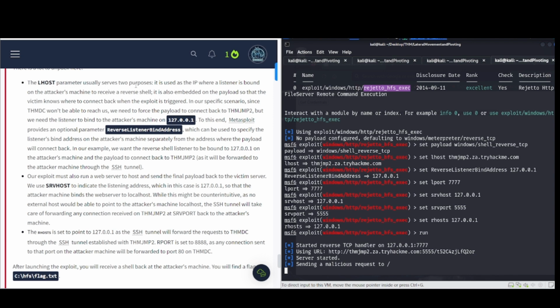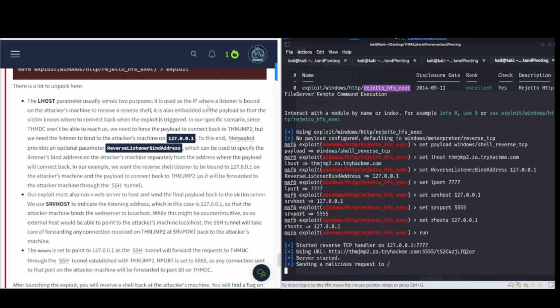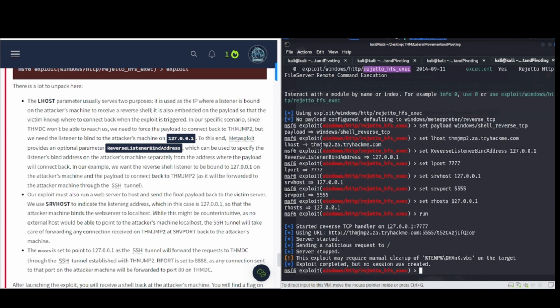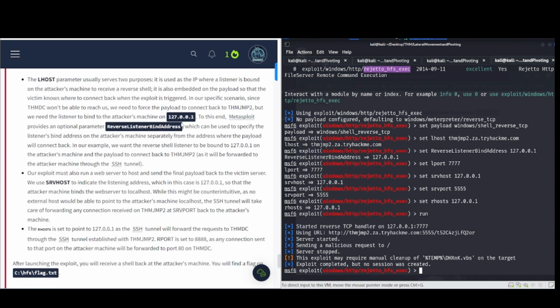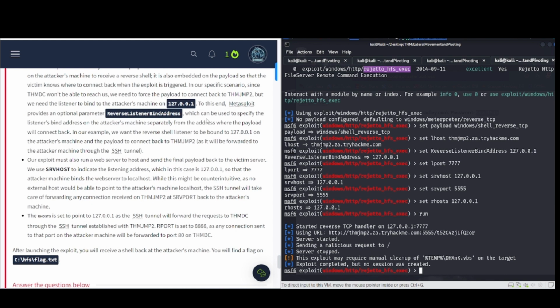The LHOST parameter usually serves two purposes. It is used as the IP where a listener is bound on the attacker's machine to receive a reverse shell. It is also embedded in the payload so that the victim knows where to connect back when the exploit is triggered. In our specific scenario, since THMDC won't be able to reach us, we need to force the payload to connect back to the jump box, but we need the listener to bind to the attacker's IP on 127.0.0.1. To this end, Metasploit provides an additional parameter, ReverseListenerBindAddress, which can be used to specify the listener's bind address on the attacker's machine separately from the address where the payload will connect back.